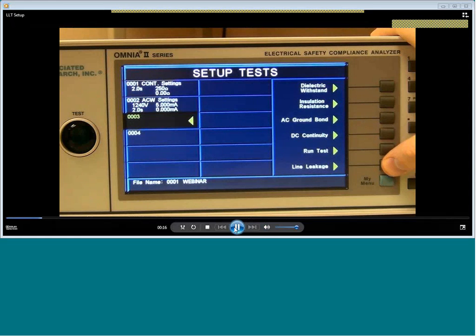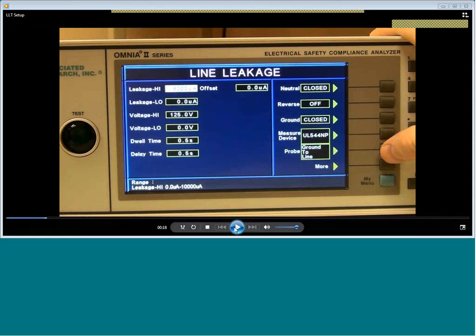So I'm going to go ahead and add a line leakage test. And just so everybody knows, I'll pause this for a second. I am using a multifunctional unit here. Obviously we're not getting into the scope of the other tests. We're just focusing on line leakage. So what you can see on screen here is we have various limits that I can set.